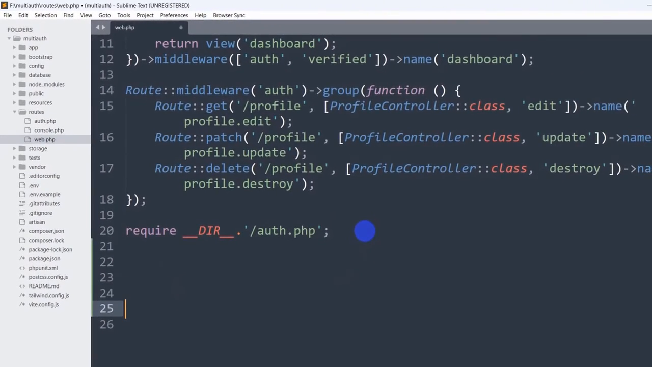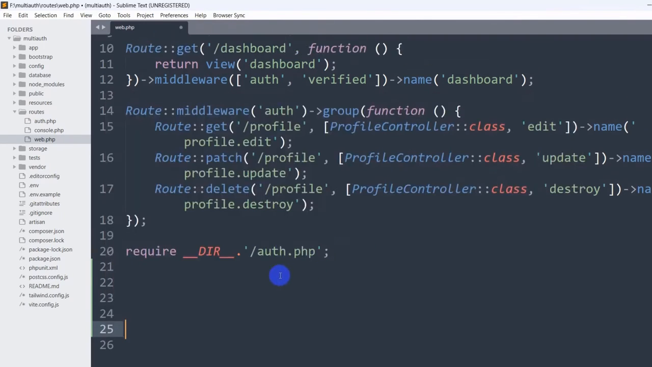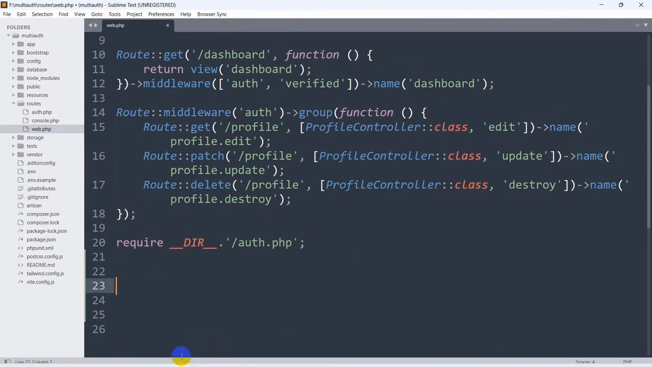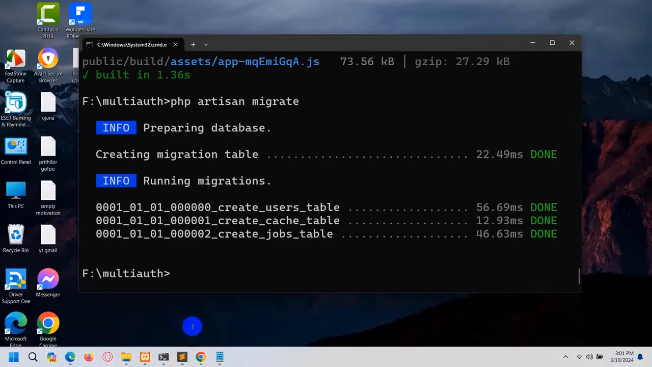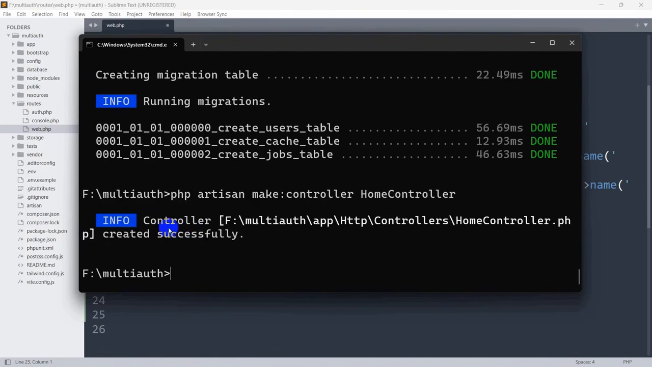So here we are going to say route. Okay, before creating the route, let's go and create a controller first. So let me just go to the command prompt again, and here I am going to say php artisan make:controller, and let's say the controller name will be HomeController. So right now if we press enter, and there you can see a controller is created.